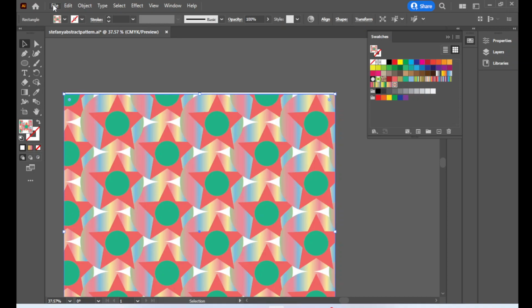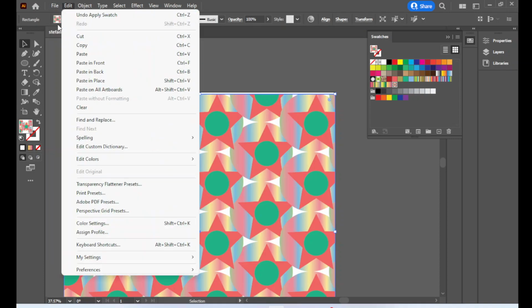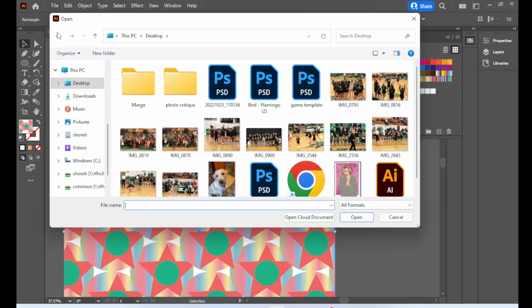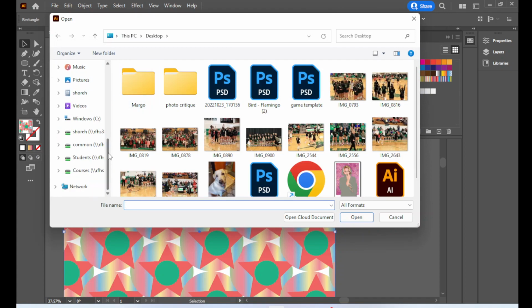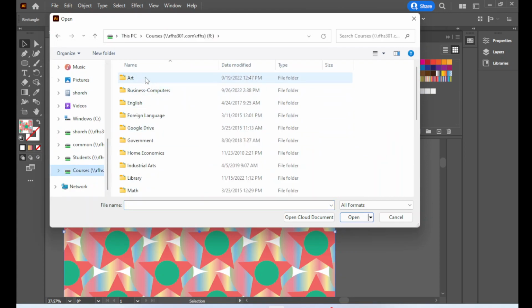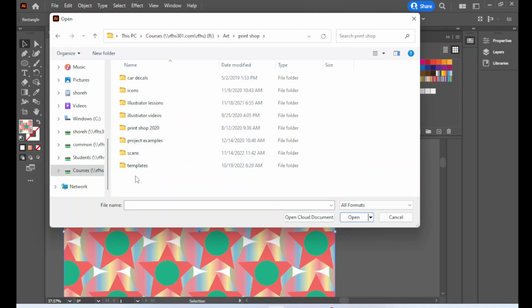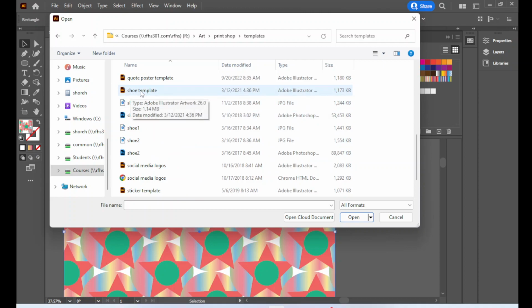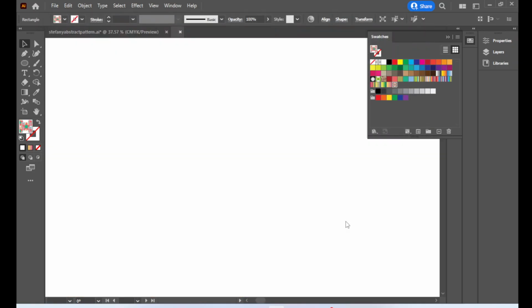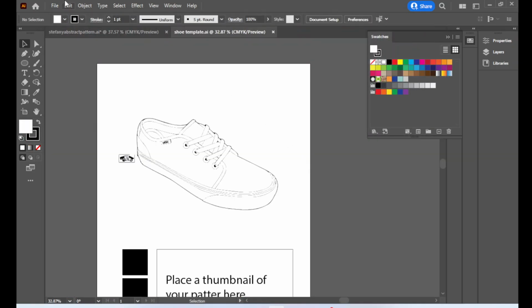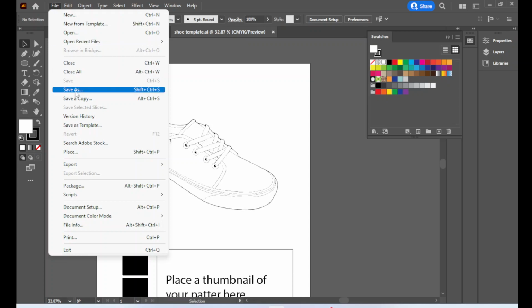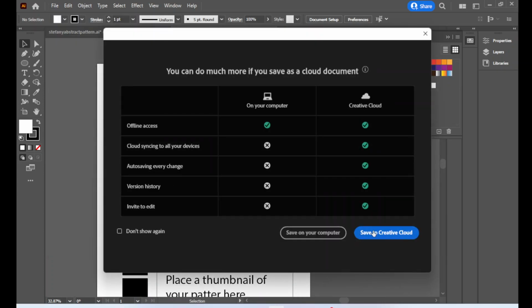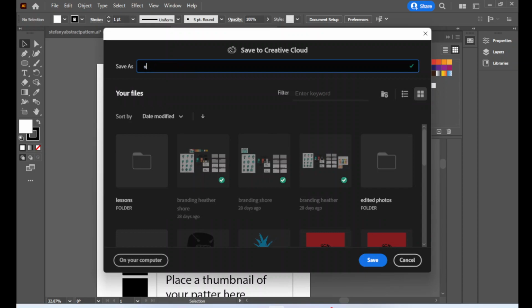The next thing we're going to need to open is a template. So you're going to go to File, Open. You need to scroll down to Courses, Art, Print Shop, Templates. And you need the Illustrator shoe template file. Make sure you're grabbing the Illustrator one and not the Photoshop one. And click Open. Okay, so let's immediately save this in your cloud. So you're going to go to File, Save As. In the cloud, I want you to call it shoe and then your name.